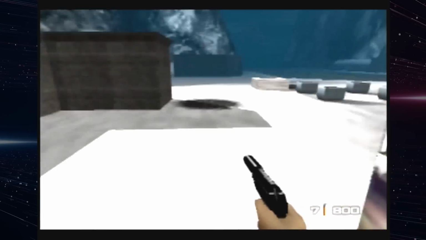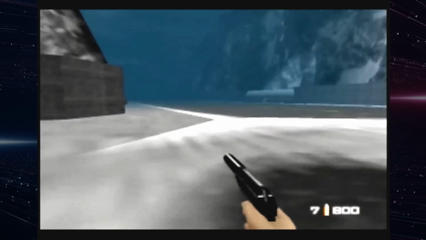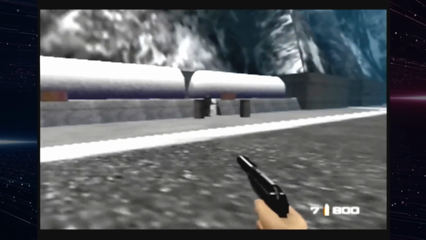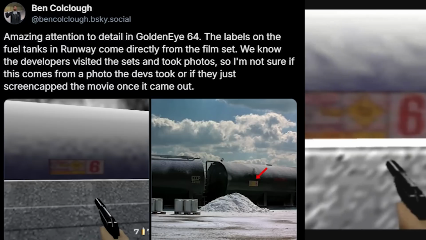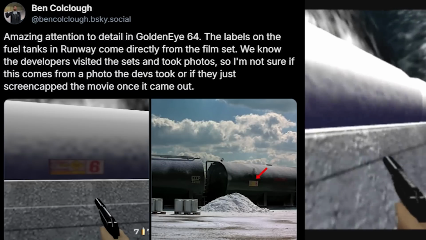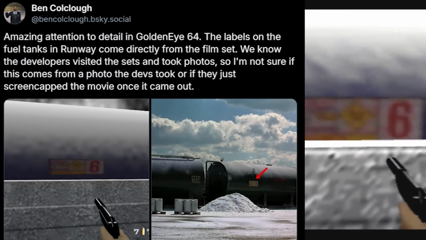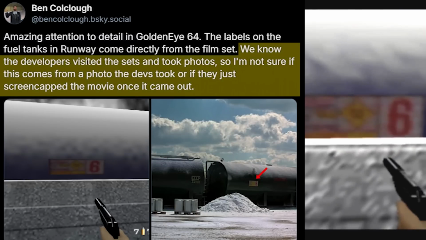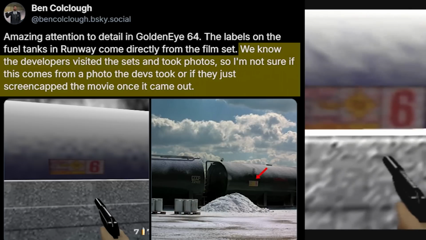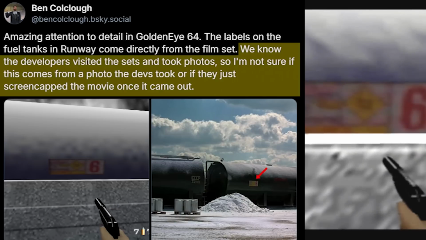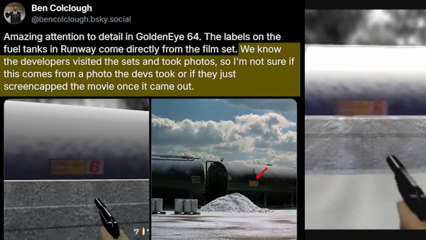Here's another cool one pointed out by Ben C on Blue Sky. He says that these tanks, look at this marker plate texture, they're actually almost identical, if not identical, to the markers on tanks from the movie. And Ben C says that we know the developers visited the sets and took photos. So I'm not sure if this comes from a photo the developers took, or if they just screen capped the movie once it came out.